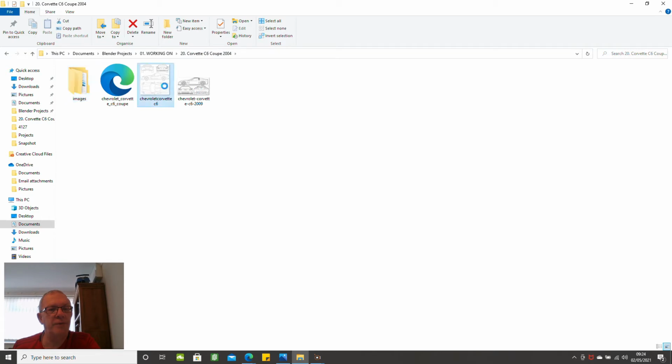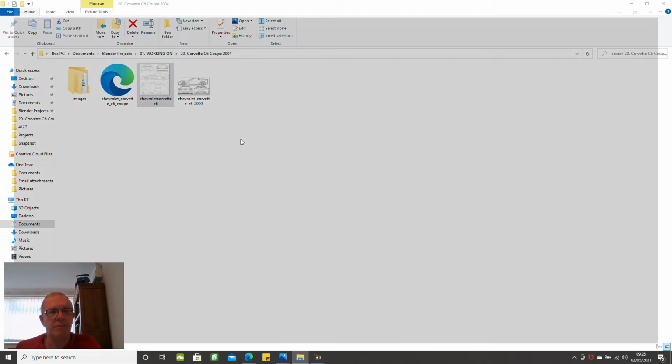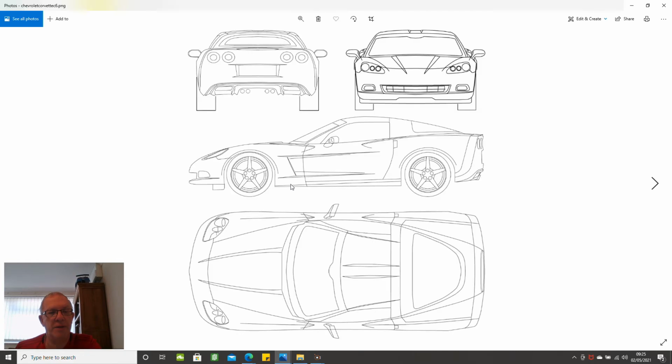Right, so here's one I found, and I think this is the one we're going to be using. So please feel free to do a screen grab on this, or you can do a search and find them yourselves, but this is one. It's got quite a bit of detail on it. Okay, the lines are not very thick, but I'm sure we can cope with that.